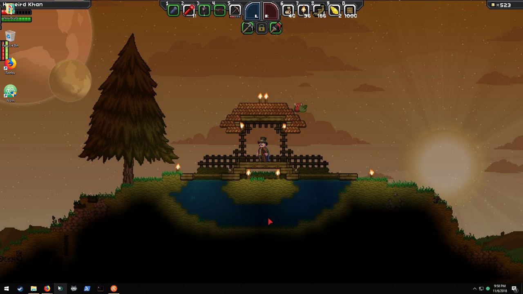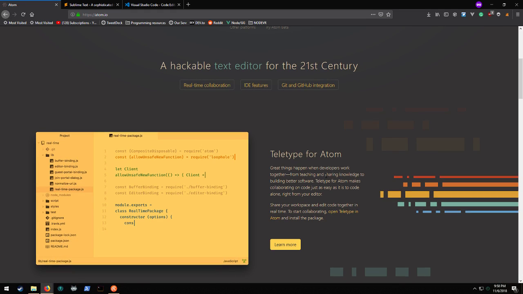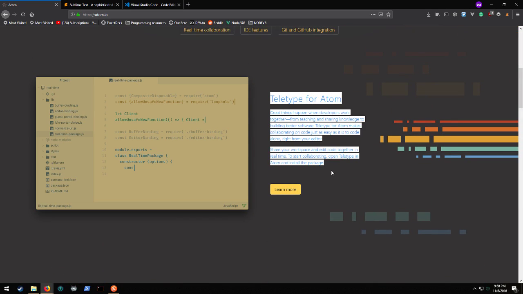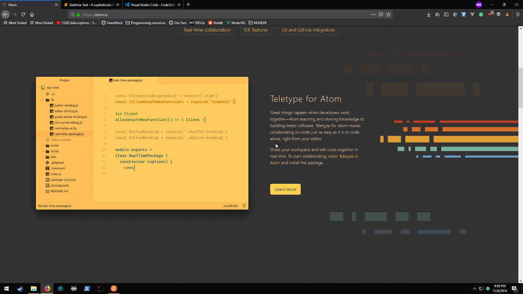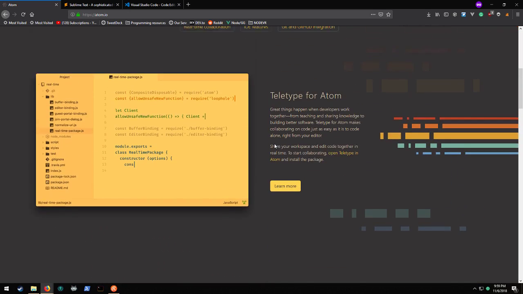But we can go back to this nice little Atom page here, and I can talk about what there is. So they have the Teletype, which allows you to co-op with your friends and co-workers and make wonderful little code, programs and websites if you so choose.